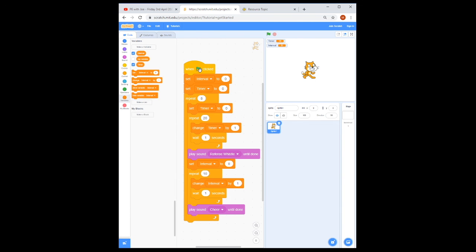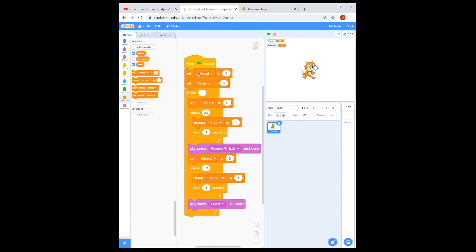Okay, so we're nearly there now. When we click the green flag, the program sets our interval timer to 0 and it sets our workout timer to 0. And it repeats 20 times a count up to 20, which is equivalent to 20 seconds, which is our workout duration. At the end of that 20-second workout duration, it makes a referee's whistle sound.